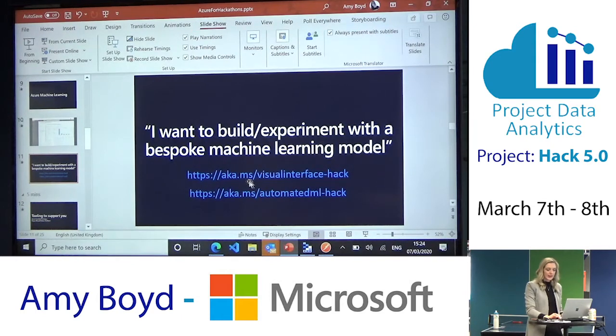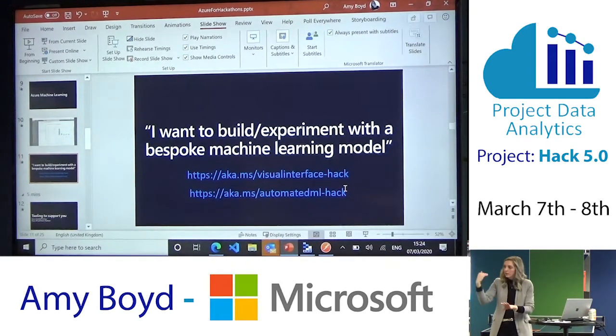So it's called aka.ms/visual-interface-hack. And that will take you to some documentation, follow through, and then edit for your own scenario.